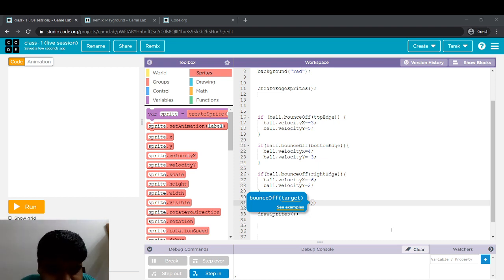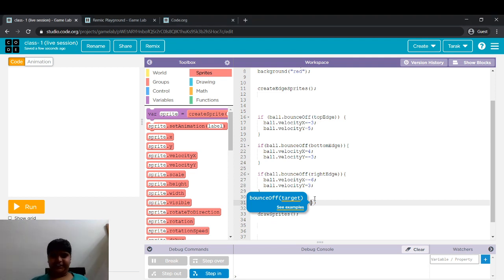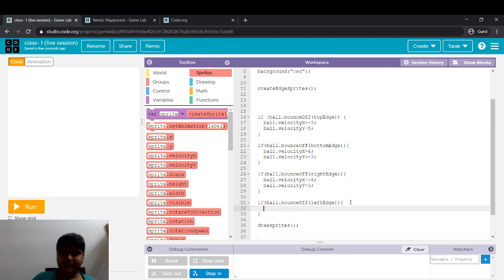So it has asked for a target. Which one should I type? Come on, show me the chat. Okay. Left edge. Satvik says left edge. Is it Satvik? Yeah, Satvik says left edge. Okay, left edge. Very good. That's the right answer. So now, at least now, give me the random numbers.